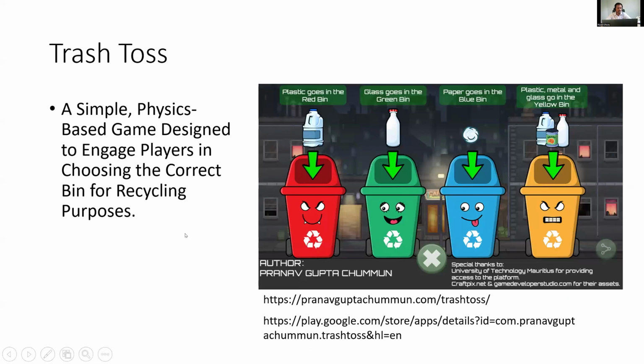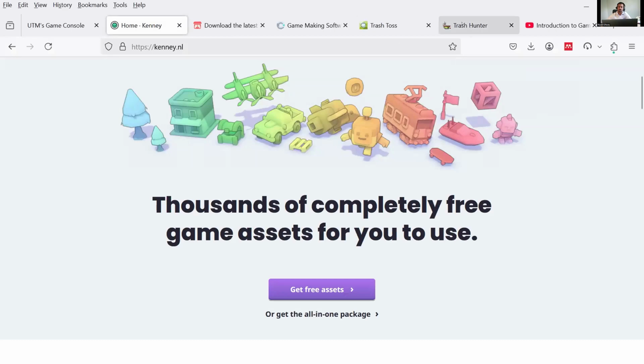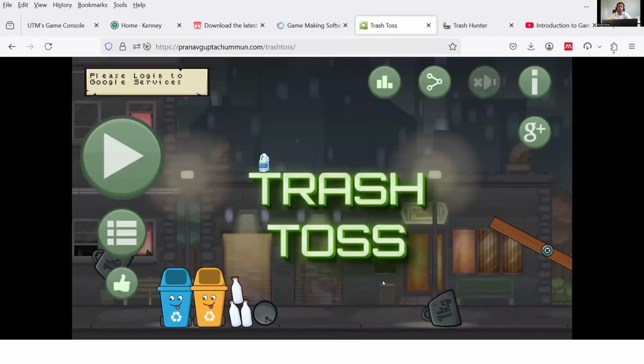So I'll move to another example titled Trash Toss. Now, Trash Toss is a game built by Pranav Gupta Chaman as part of an exercise to encourage people to know exactly how to use recycle bins. The game is a physics-based game. I'll invite you to visit the link present on the slide here to try the game. So rapidly, let me show you the game. This is the game here, and it is available through this link that you can try.